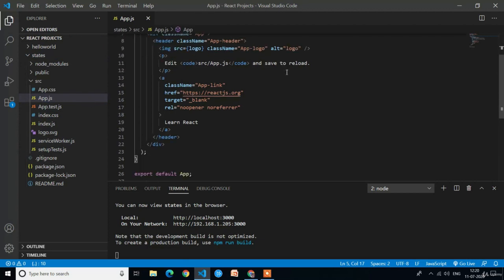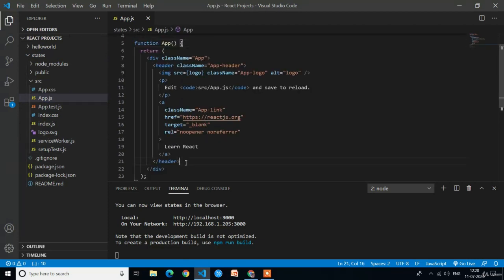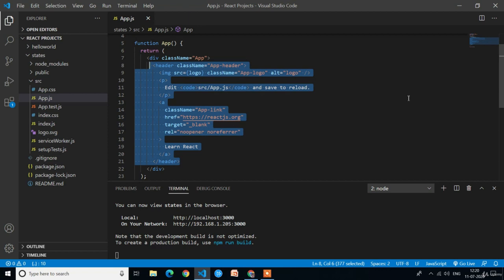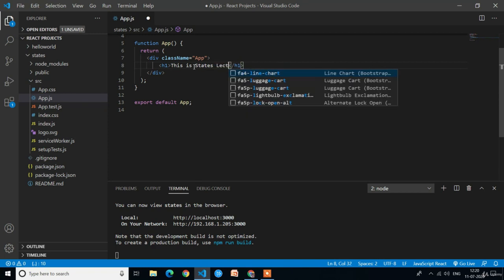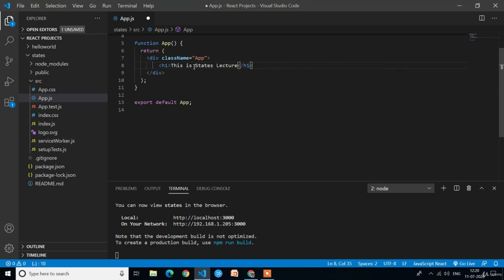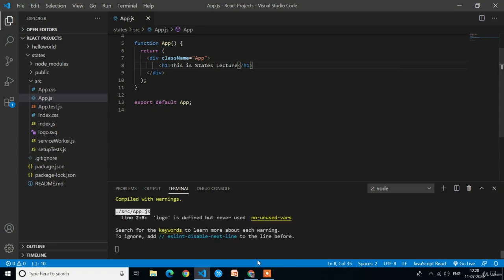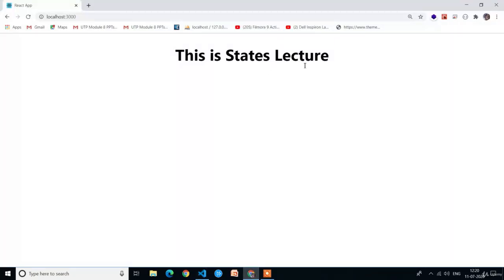In this app.js component, I will remove all the default code. So I have removed everything. Here I will write the h1 tag: this is states lecture. I will press Ctrl S. Let's open Google Chrome. Here you can see all the default stuff has gone. We have only one h1 text.